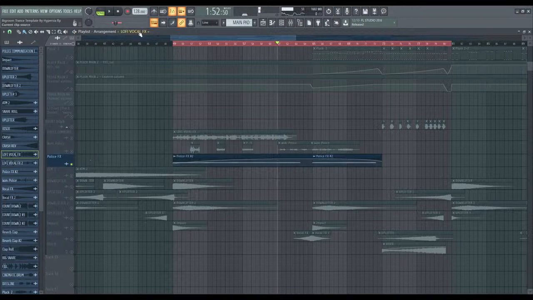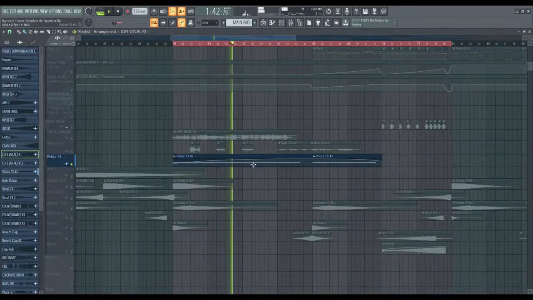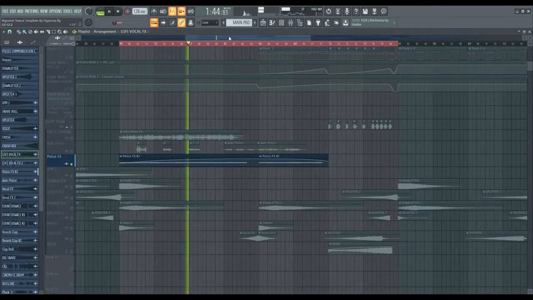And then another sample, police effects, with the simple volume control automation. Same process in the mixer: reverb, EQ and filtering, side chaining. All these together.